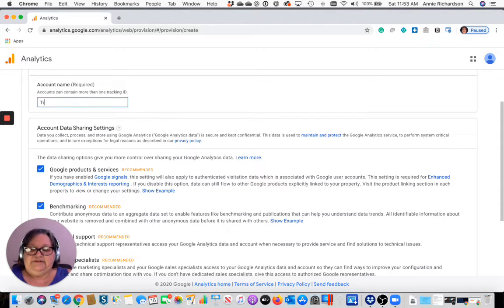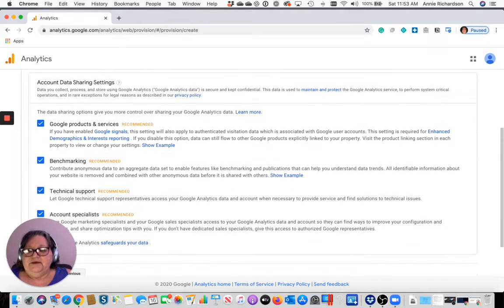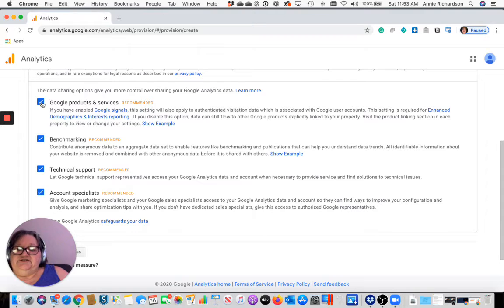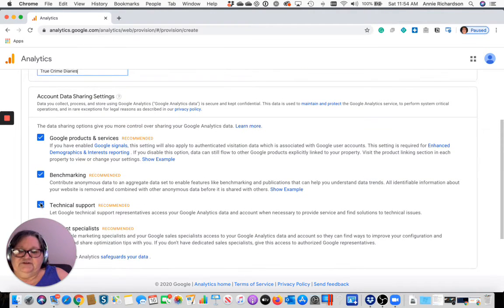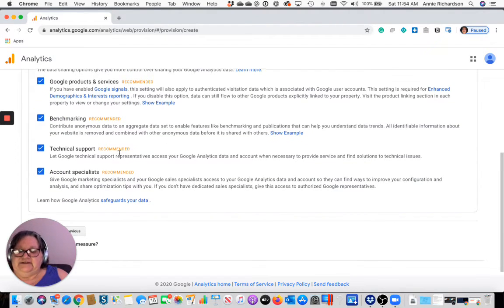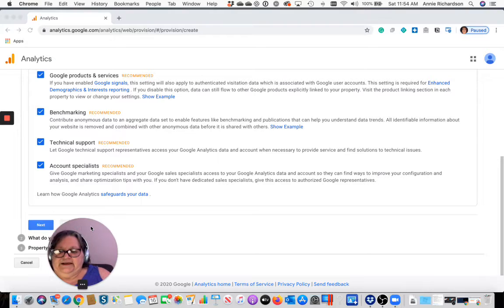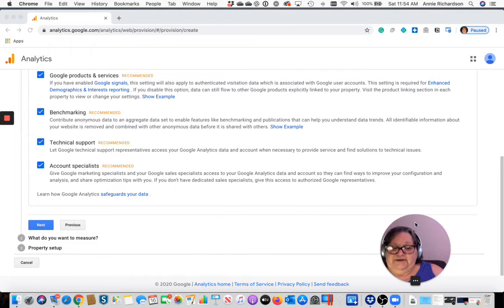So the account name in this case is going to be True Crime Diaries, okay? The sharing suggestions, I usually leave these just at default because they are recommended. It gives you a little more control over your data as far as who gets to have your data, things like that. If you don't share any of your data, it's going to be kind of hard for analytics to do anything for you, okay?